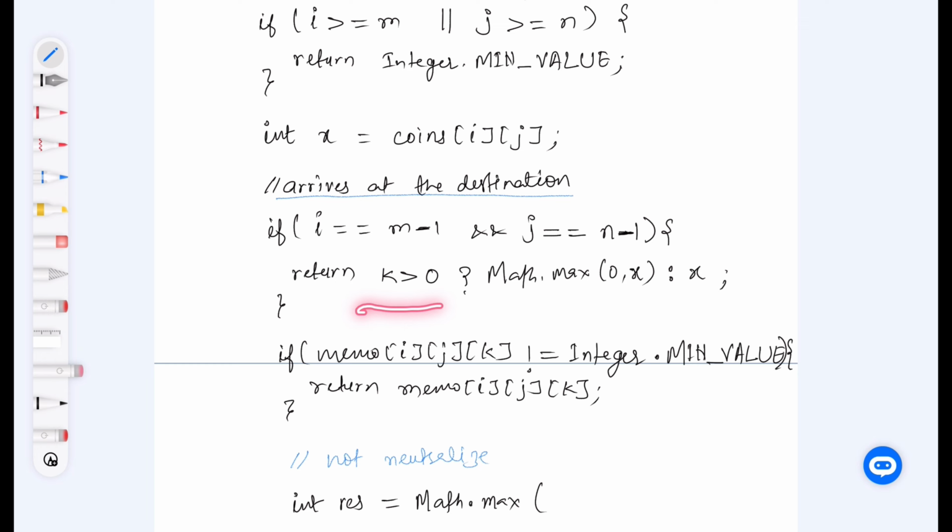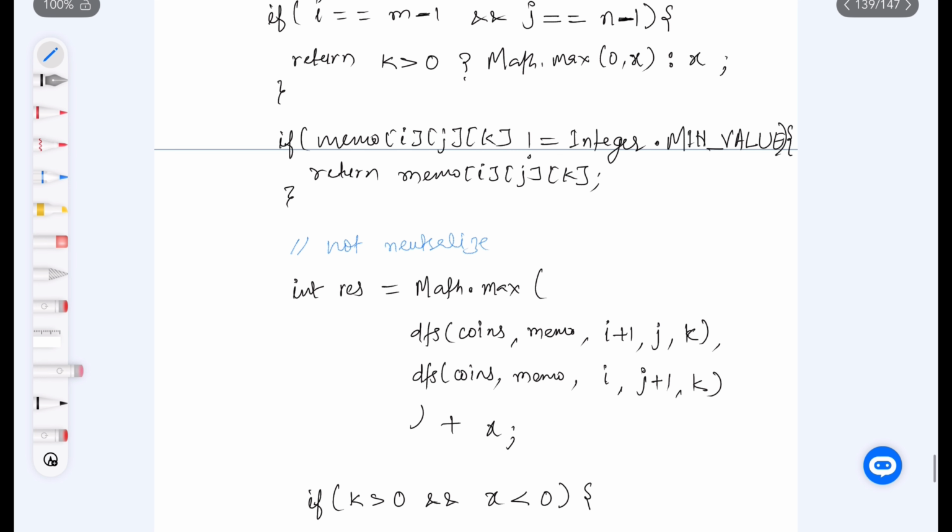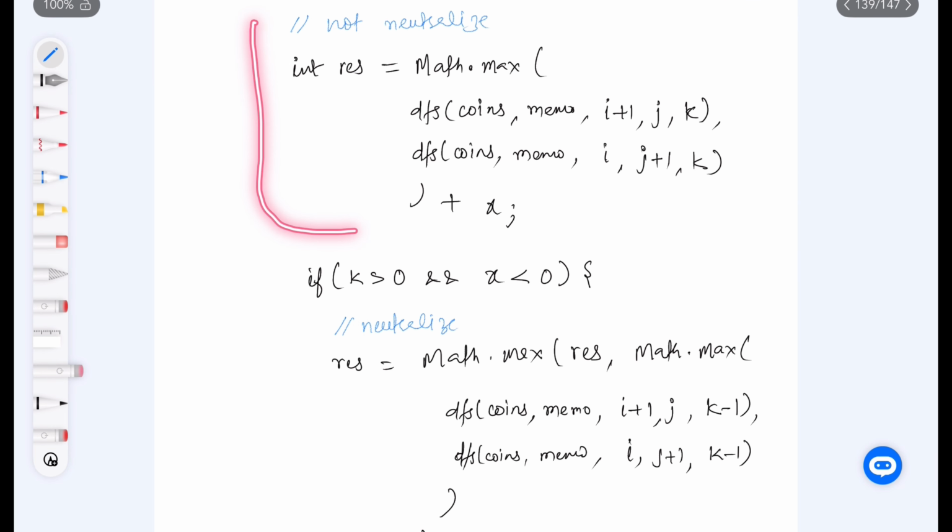if it is true, we'll take the maximum between 0 and x. Otherwise, if it is not greater than 0, we'll return x, the current value we have at this destination. Now you need to check the memo. If it is not equal to the initial value, it means we have some value already calculated, so we will return that value. Otherwise, you have to take the max value.